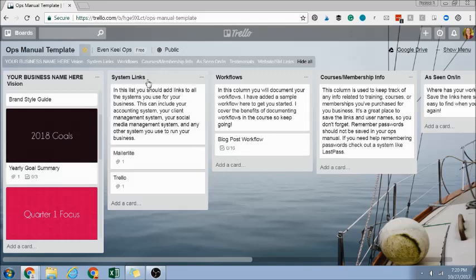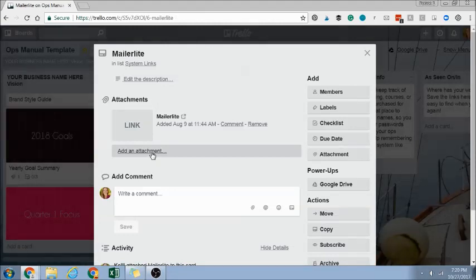So our second list is system links. This is our system list, a list of all of the systems we use for our business, links on where we can access them, the purpose of our systems. As you can see, I have a couple of systems set up here. I have MailerLite, a link set up to MailerLite. If this was my active operations manual, you'd also see my username, and any help information or technical information or notes I need to remember about this system would be listed here.